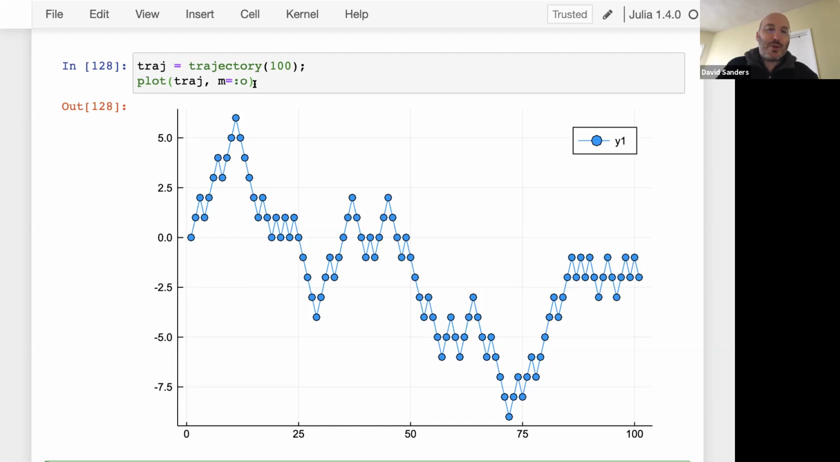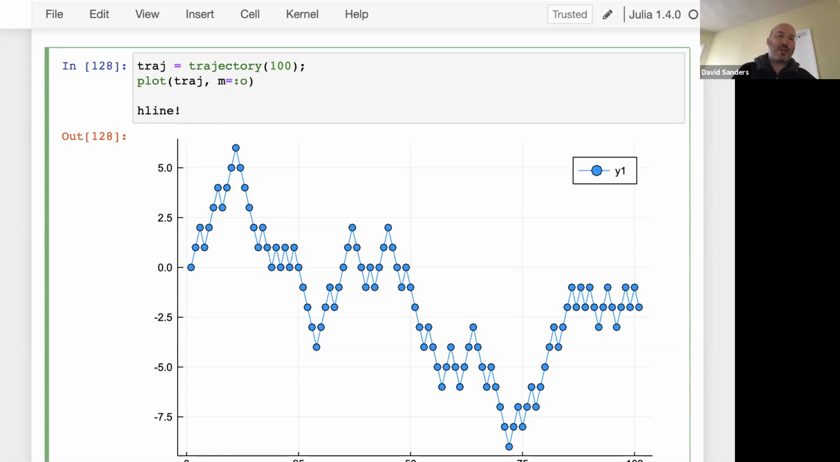So now what do we want to do? We've visualized it, but we probably want to add the 0 line is what I wanted to do. There's a special function to do that in Plots called hline!. It's a bang because it's going to add something to the plot, right? Remember the bang functions add to the existing plot. That's what the bang means in the context of this Plots package.